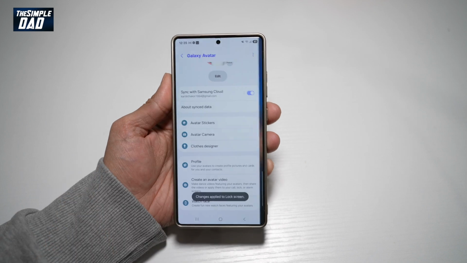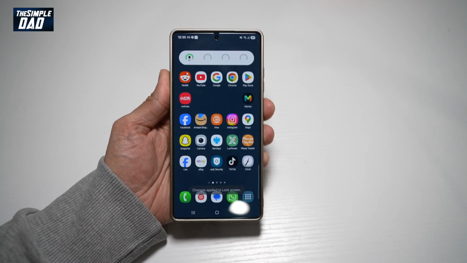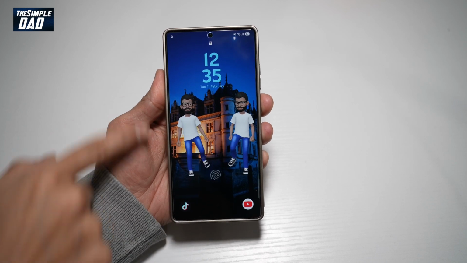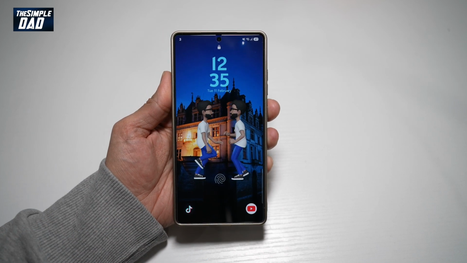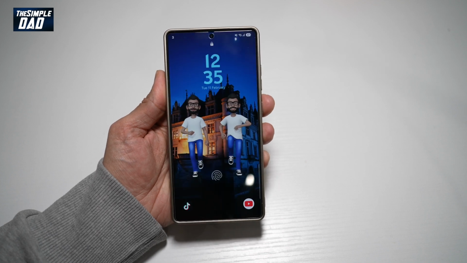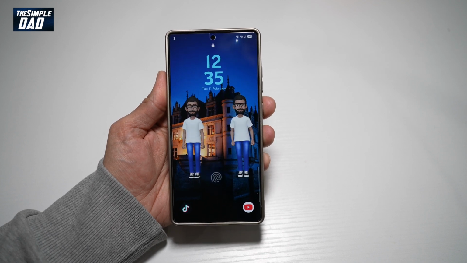So tap done. And now when I lock the screen, you can see my avatar video has been set for my lock screen. So there you go guys, that is how to set an avatar video for your lock screen on your Samsung S25 Ultra.